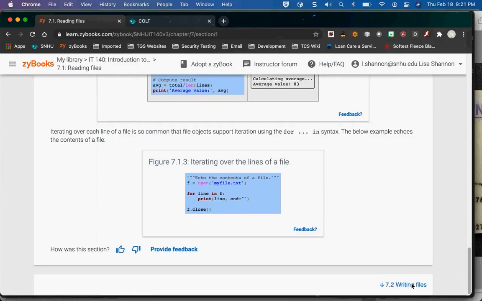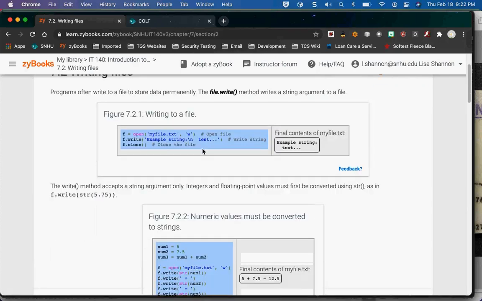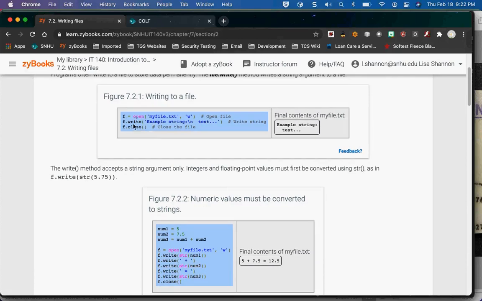Okay, so let's keep going. Writing to file. So we just read from a file. So now I want to write to a file. So that's fine, but I've only learned to read. So there's this write command. I can write to a file.